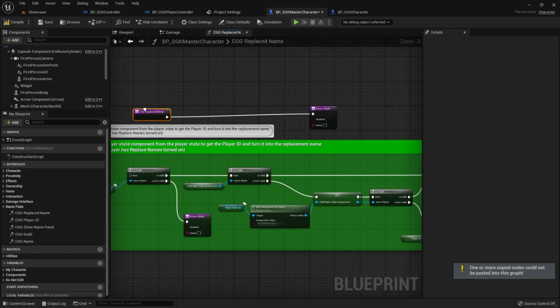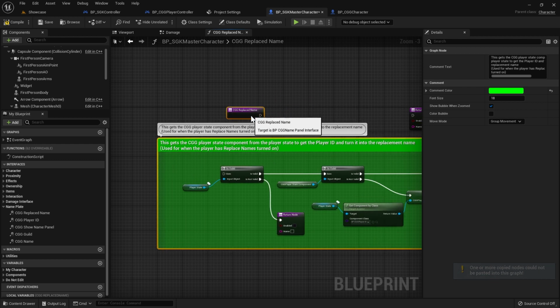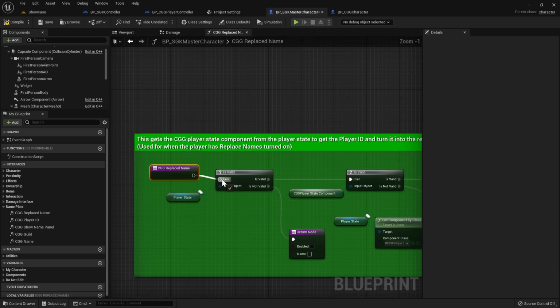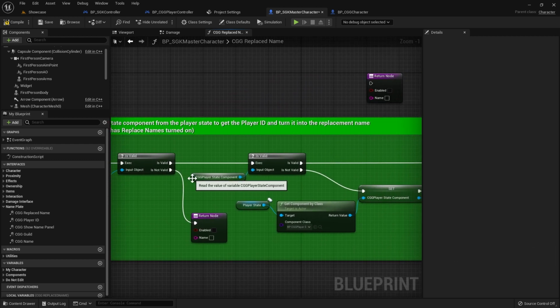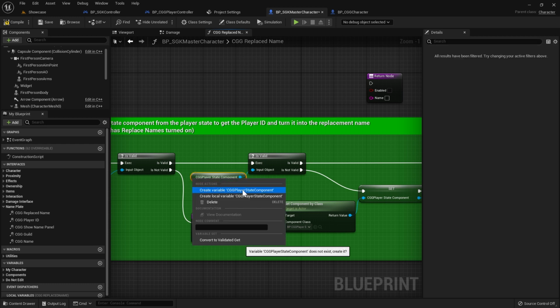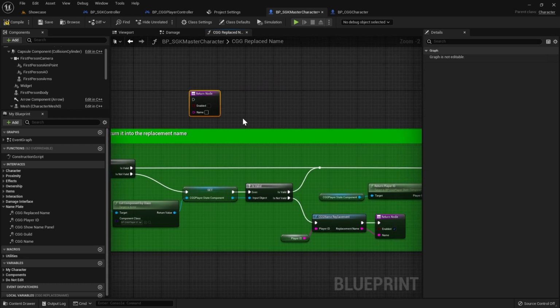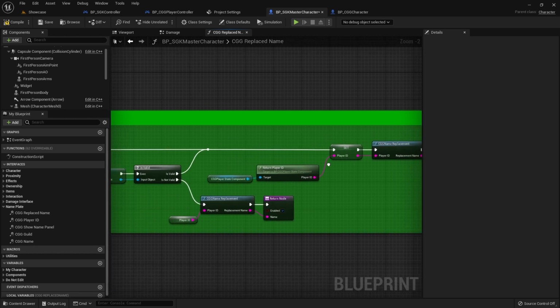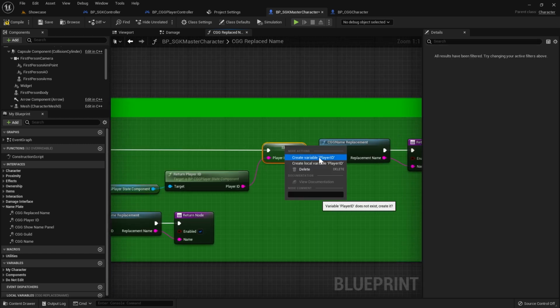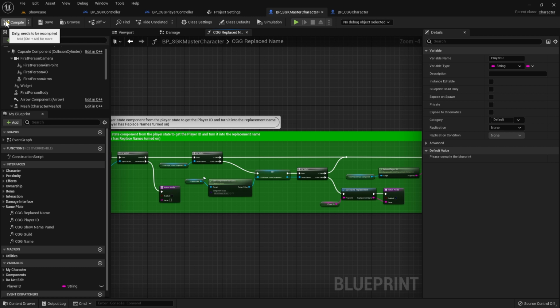Now I'm going to take the beginning node here, disconnect it from that return node, and I'm going to drag this and connect it up to the is valid. Then we're going to right click the CGG player state, do create variable. Then we're going to delete this return node here, and we're going to right click the player ID and do create variable, and then we're going to compile.